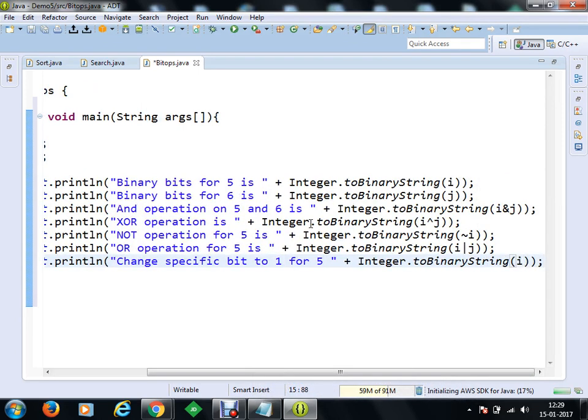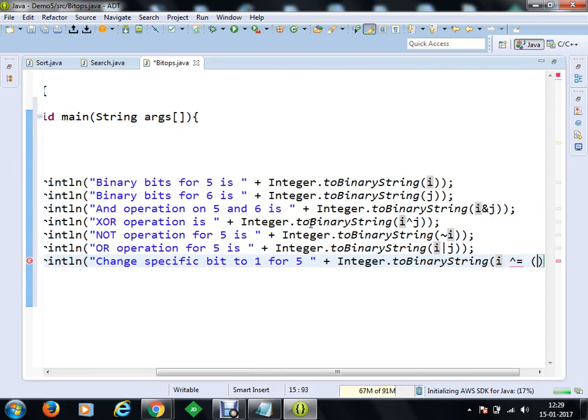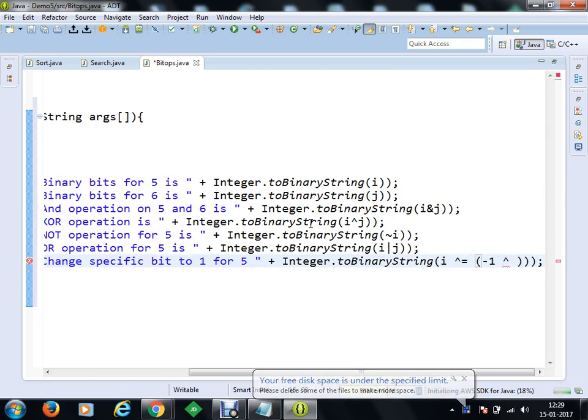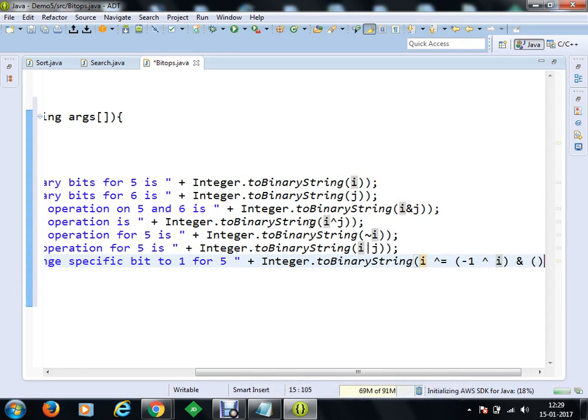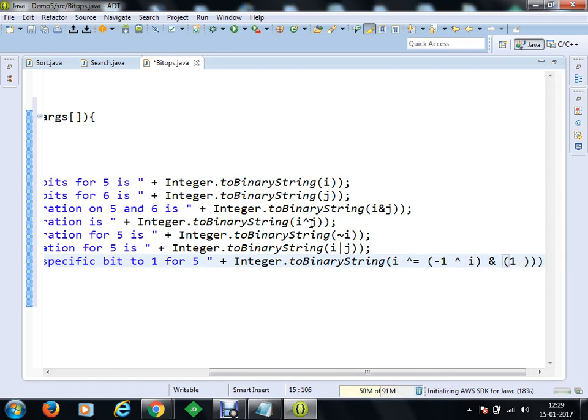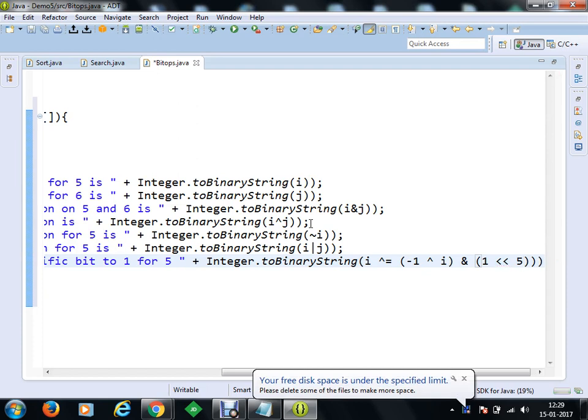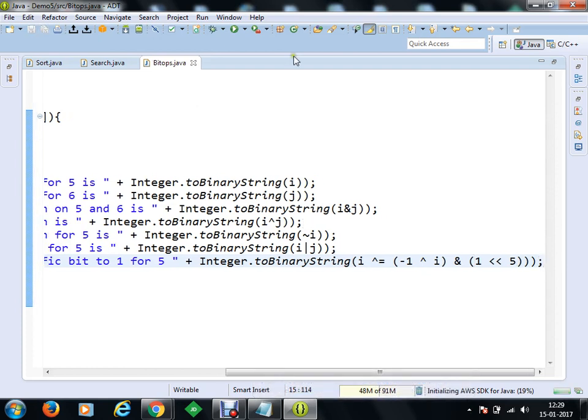So that will be something like I, जिस वैल्यू को चेंज करना है, -1. -1 के बाद में आपका आएगा XOR operation with your I value. Then you have to perform an AND operation with your 1, and you will shift the 1 to nth bit. So let's say we want to change the 6th bit, so we'll give the index 5. It starts from 0, ends up at 5. Okay. So let's save it and run it.